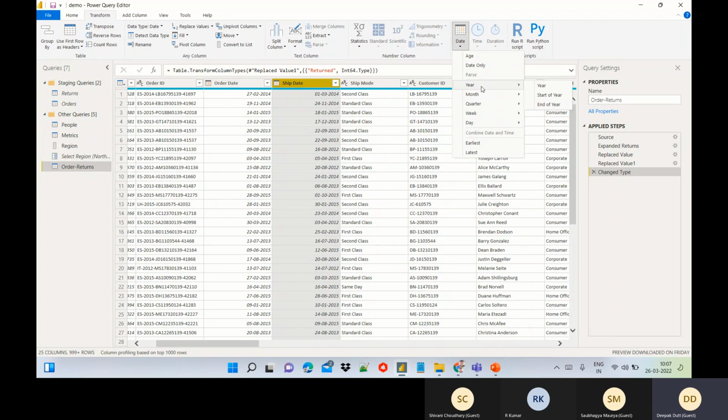Else, I also told you in our previous session that if you have the M code for the calendar table, you can simply paste it in the advanced editor, and it will create the date table for you automatically. However, if you want to create it by yourself, you can do it from here. There are several options which will create a separate column for you, and it will create a date table for you. And time is also enabled.